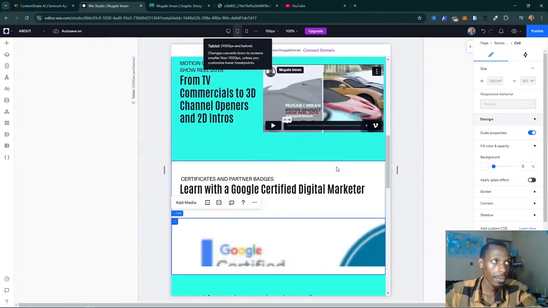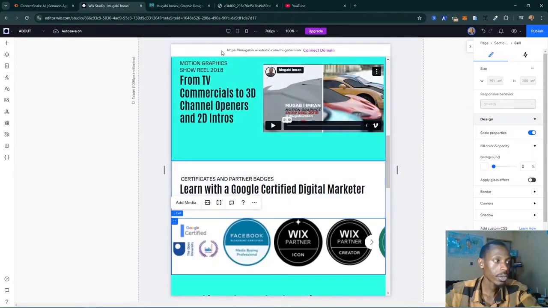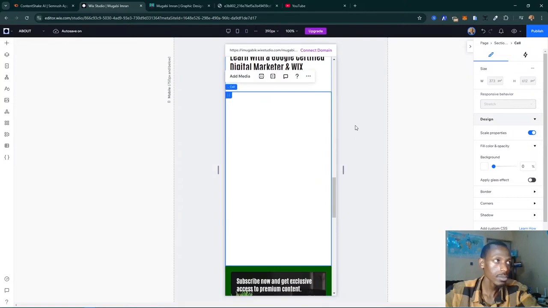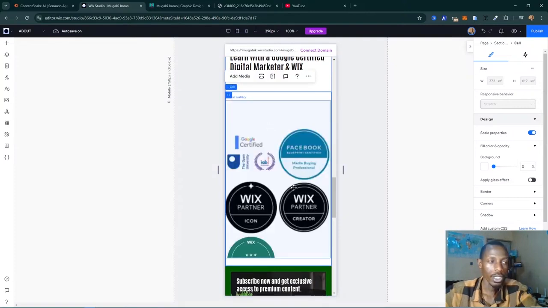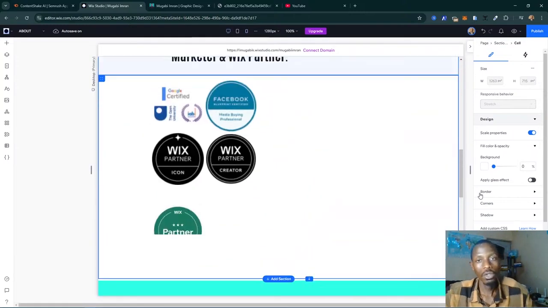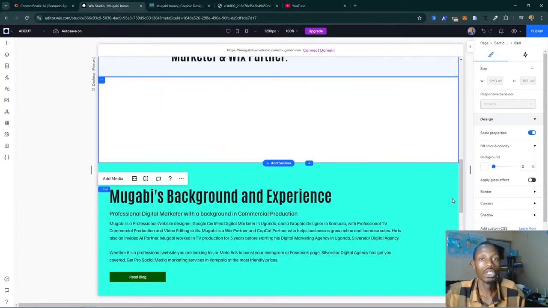If we go to tablet mode, that's how it looks like. If we go to the mobile version, this is how it looks like. Okay, let's go back. We go back to the desktop version and we do more edits.